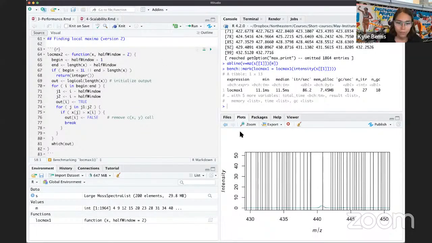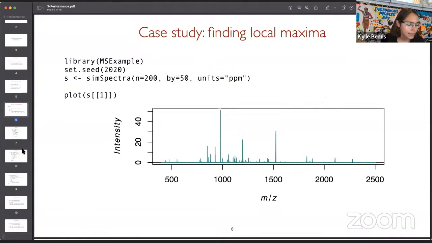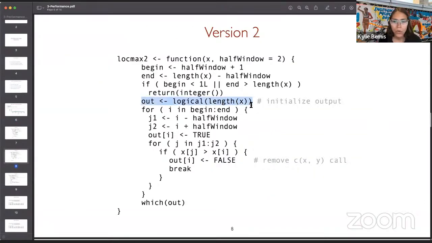So now, let's go back here. All right, so one of the main differences here is that we're initializing this out vector with a logical vector of the same length as the spectrum. And so what that means is, rather than trying to grow a vector, which is going to reallocate a new vector each time, instead we can just assign into that pre-allocated vector. So that's what's happening in here.